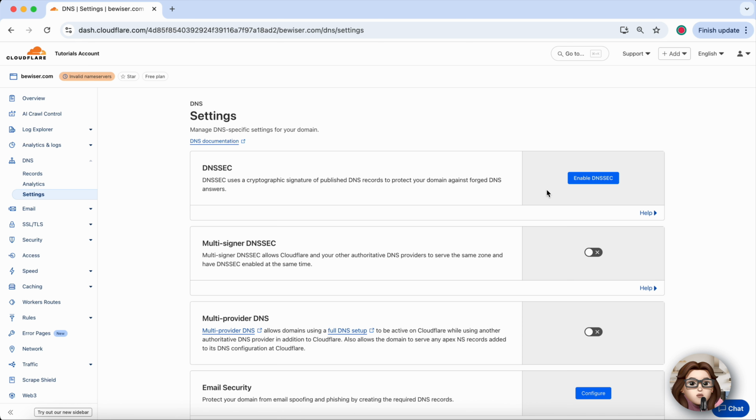And that's it. Your domain is now DNSSEC enabled, adding strong protection against DNS-based attacks. For extra verification, you can use tools like DNSViz to confirm everything is set up correctly.